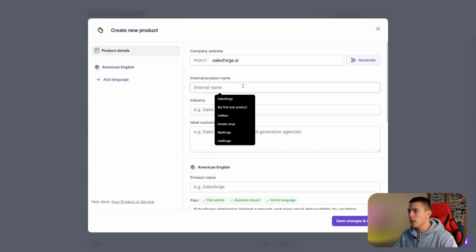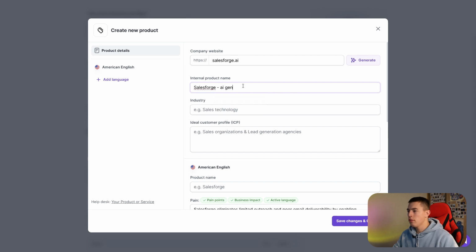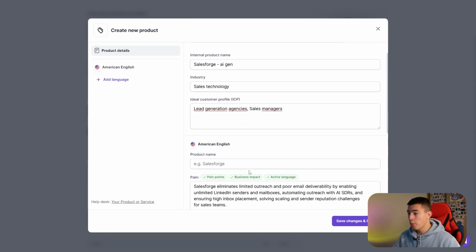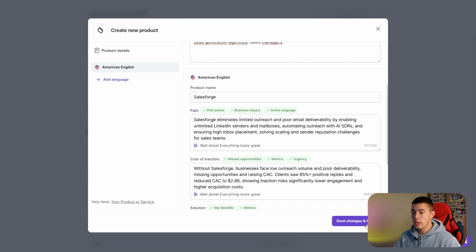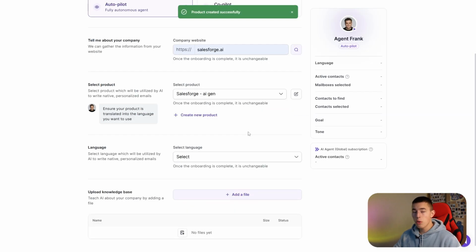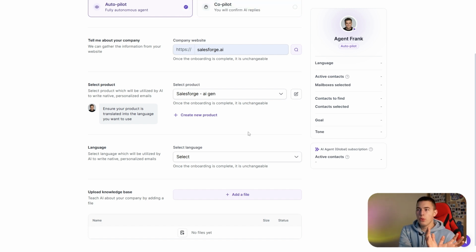Now let's name this product Salesforge Agent, right? Test, lead generation agencies, sales managers. We do that. We add a product name, Salesforge. We have the language set up, all good. Save changes and close. So the product is one part that Agent Frank will use, and the LinkedIn and website information of your prospect is the second part of the information that Agent Frank will use to make sure the emails are super relevant to your prospect and are personalized to them, right?